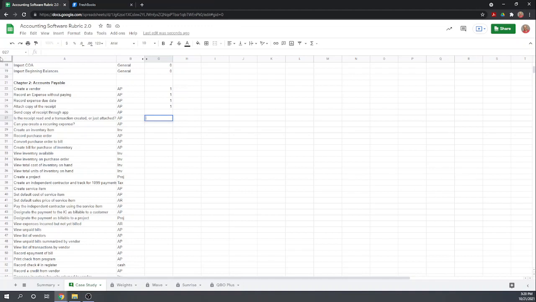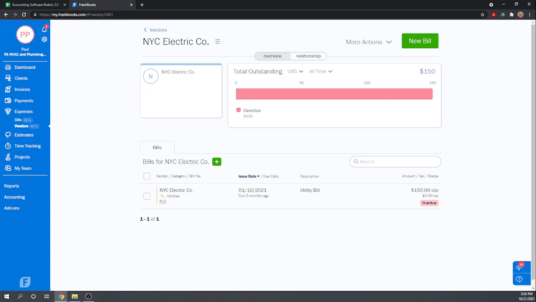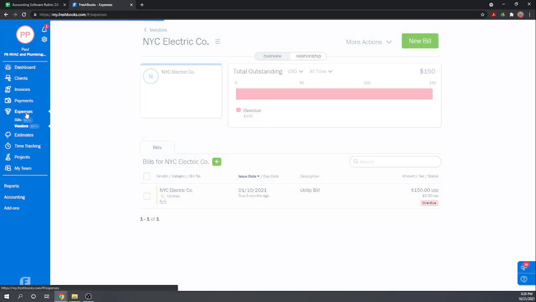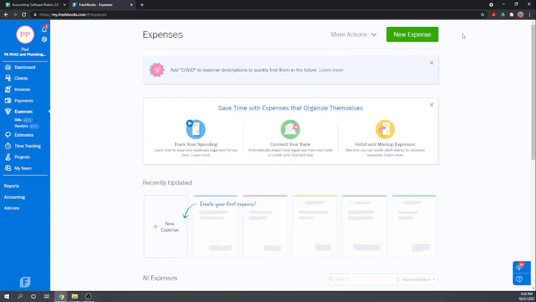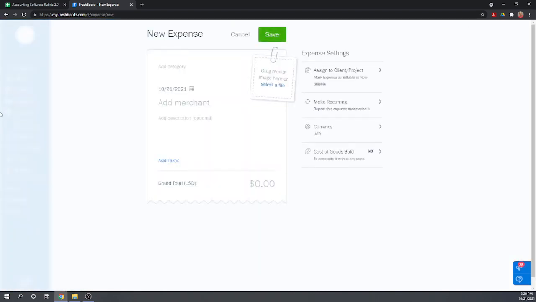Okay, so let's move on to the next question here. The next one is to record the purchase of a miter saw from Lowe's by uploading this receipt. So it gives us a copy of the receipt, and we're going to try to record the expense based on uploading the receipt instead of entering it by hand. So let's go to expenses, and let's go to a new expense. And now let's try to drag and drop the receipt. Let's see if I can find it.